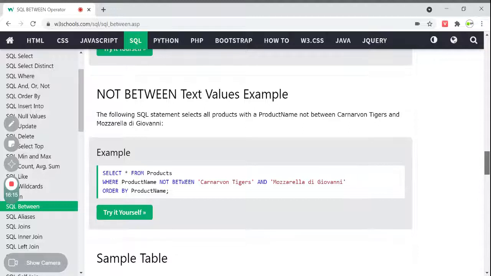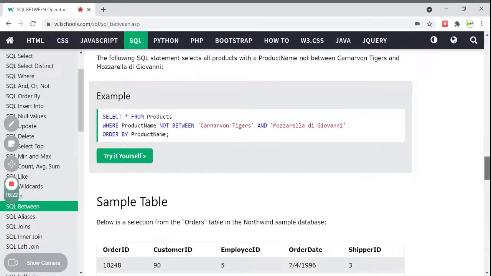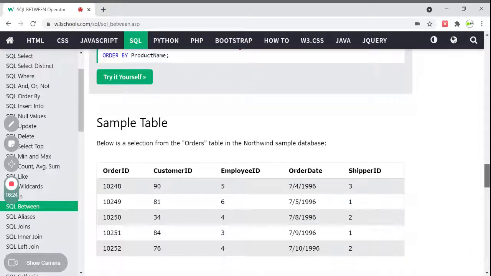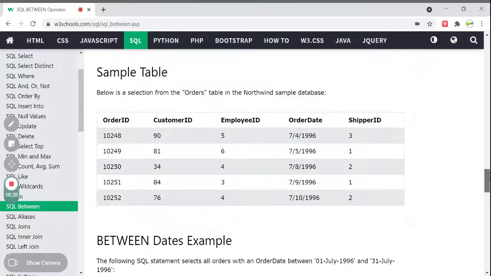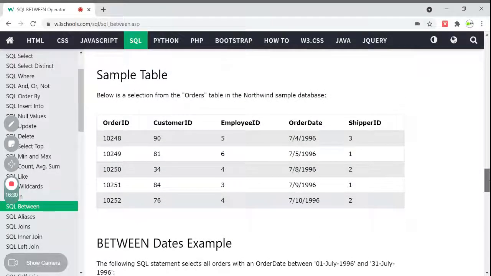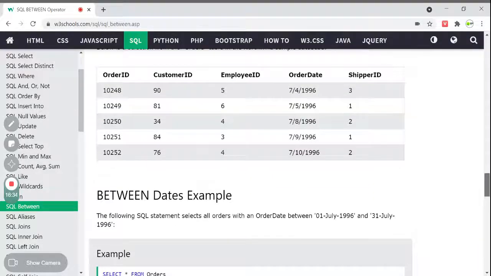Similarly to NOT BETWEEN the 10 and 20 range that we have given, we can also give NOT BETWEEN these names. It applies to text values, not only numerical values. Anything you can do. This is a sample table of orders. You can see here order ID, customer ID, employee ID, order date, shipper ID.